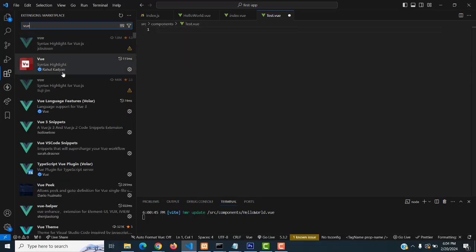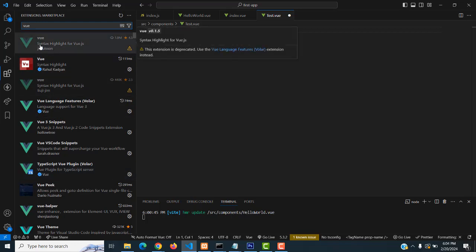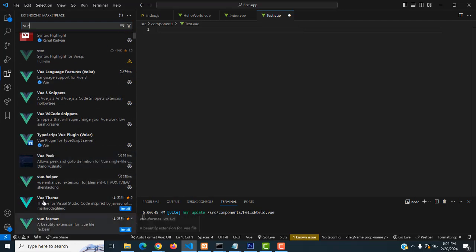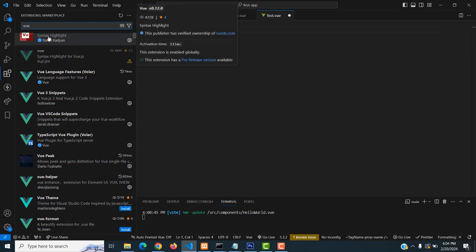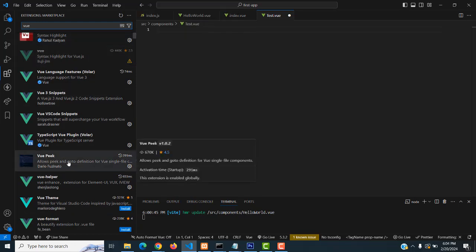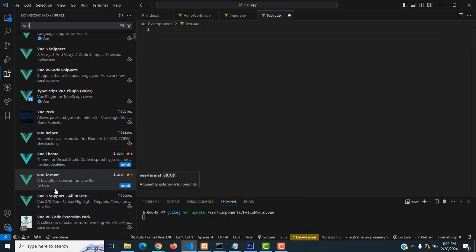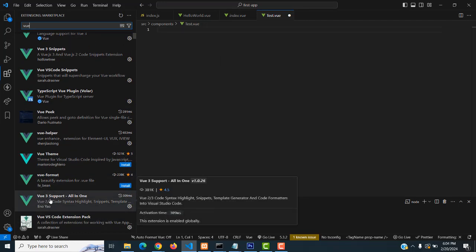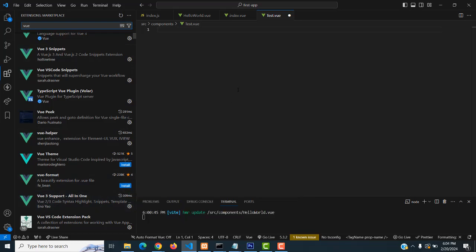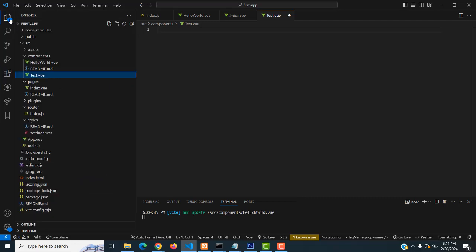Here I have already installed all these extensions. You have to install the syntax highlighter for Vue. All these things you have to install. What I have installed is the Vue syntax highlighter, Vue theme, Vue format, Vue 3 support. You must install all of these, right? Then only will you get the code snippets. So you type Vue here.